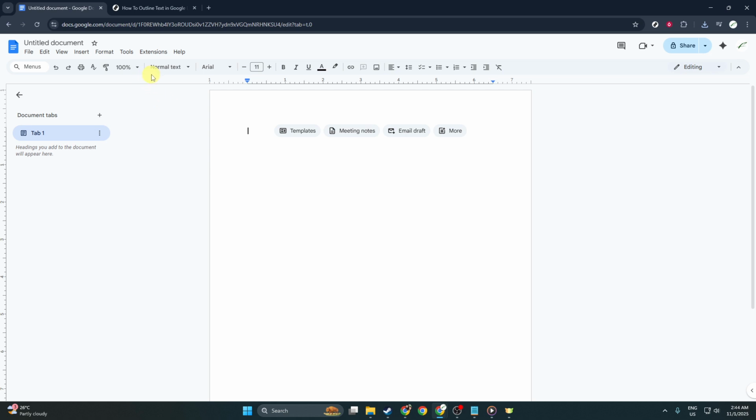We're interested in the Styles drop-down for this task, so go ahead and click on it. From this drop-down, select Title. This action sets your text to the title style, which is useful for the primary heading of your document.